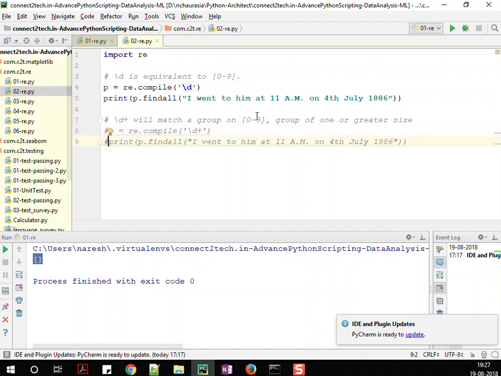So it will look for each digit in this, right? This is a digit, right? Then this is a digit, this is a digit, all these are digits, right? So let's try to run this program. Do you see 1 1 4 1 8 8 6, right? Fine.